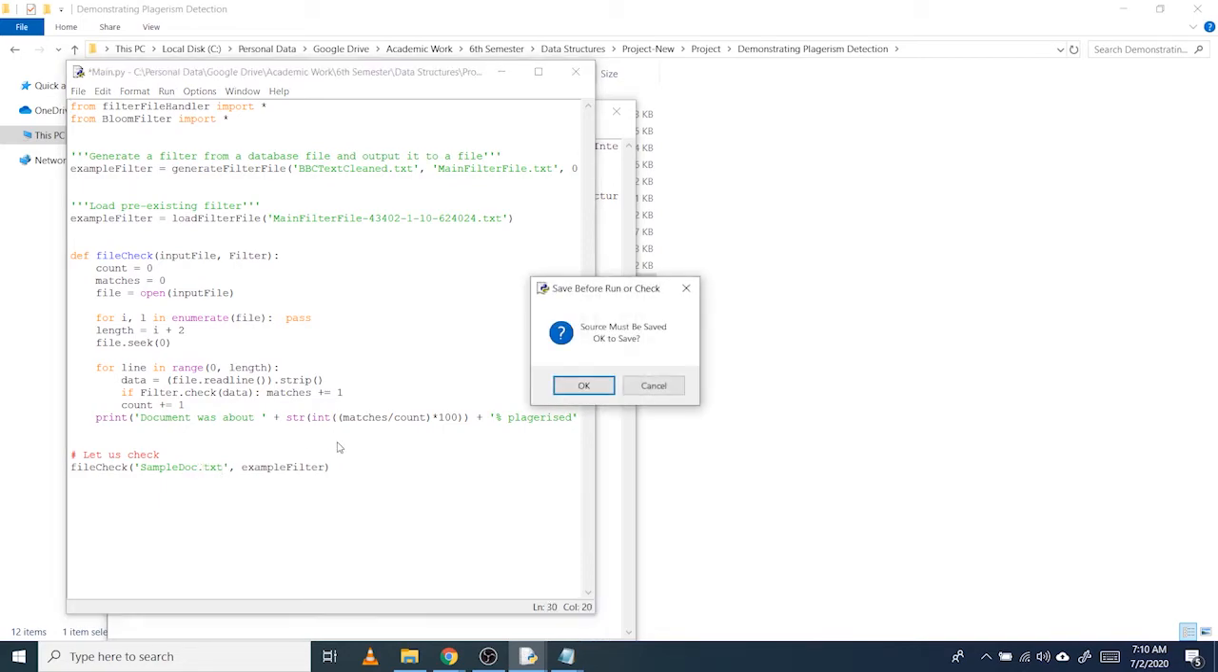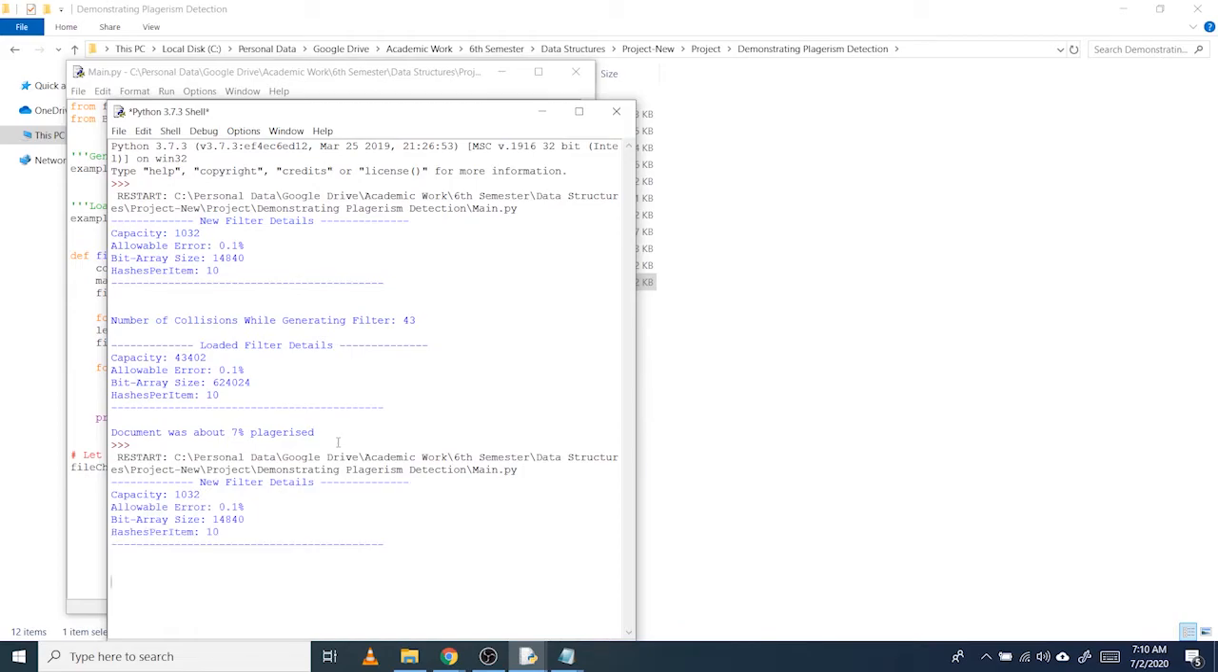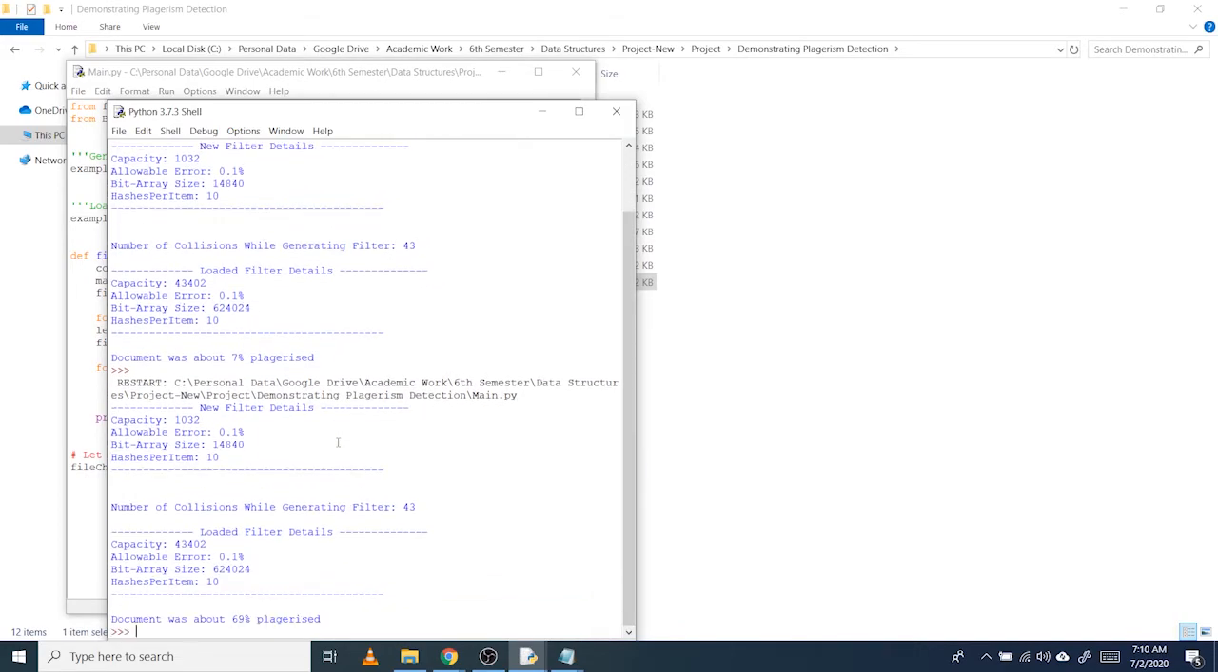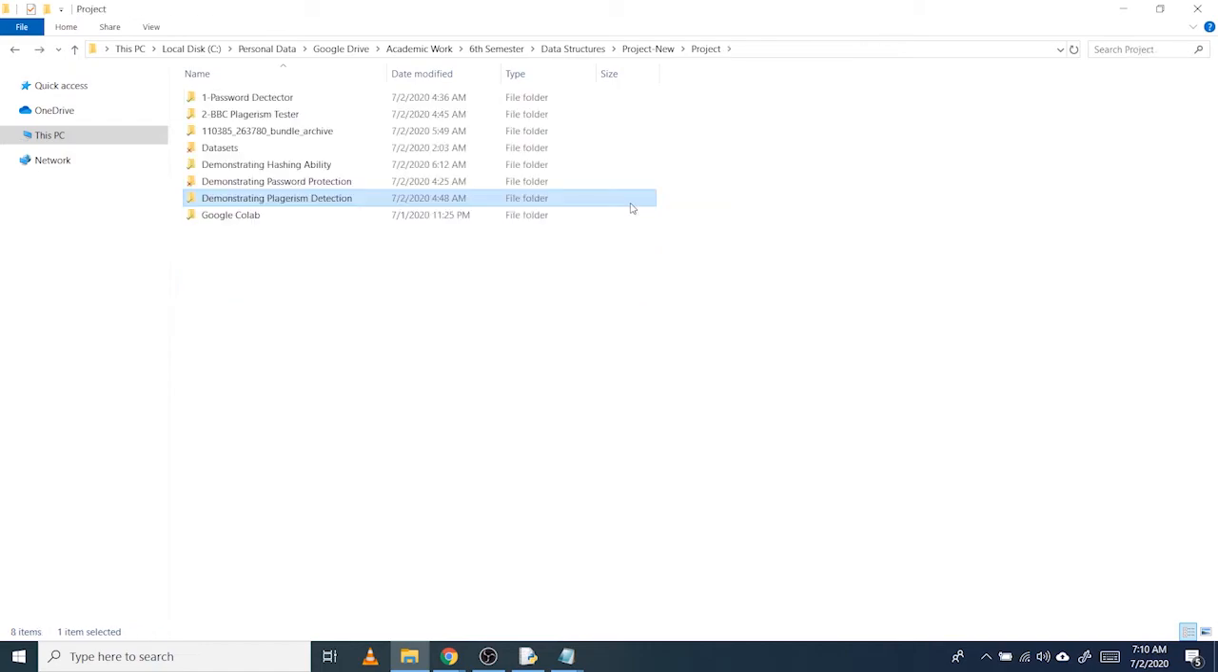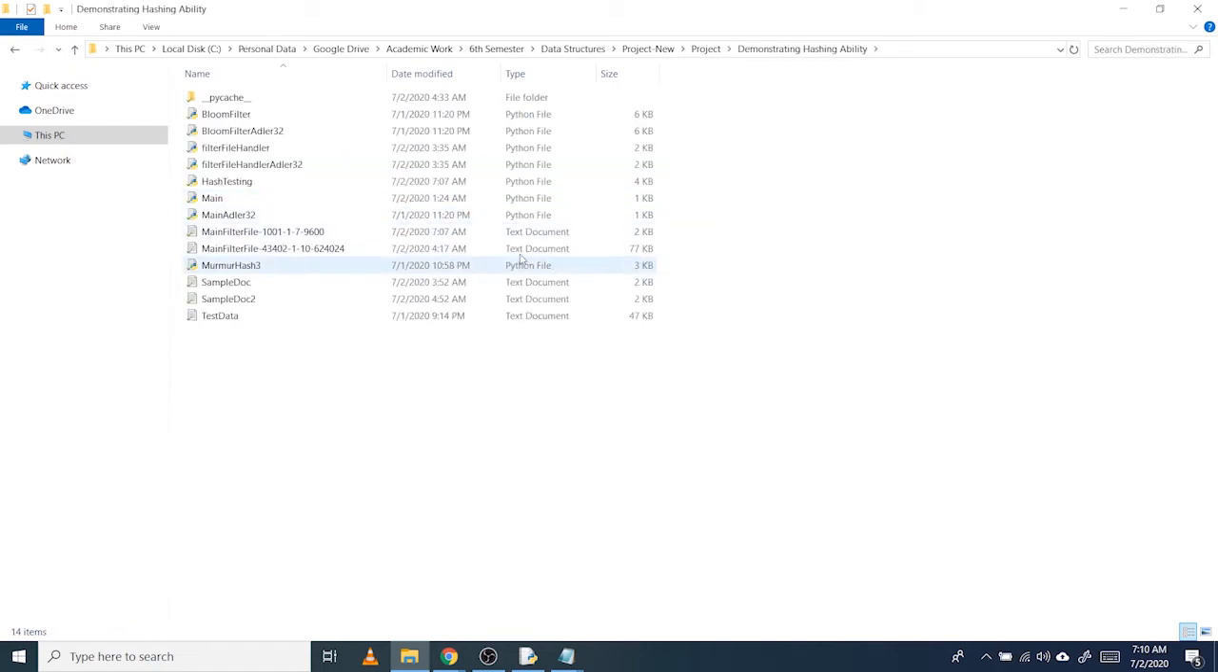But still, if we try something that actually was plagiarized and see the results, then in that case we can see that the results are considerably promising, and we see a 69% plagiarism, which is roughly about the ratio of plagiarism I had by default added to that document.